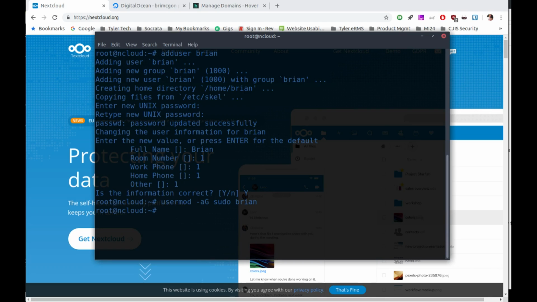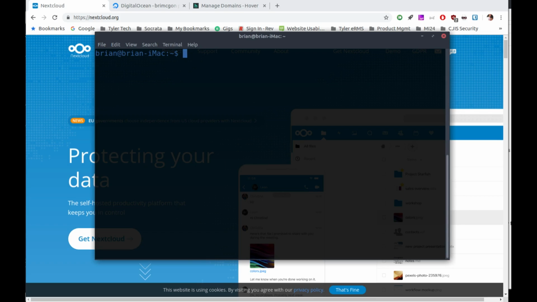So I'm going to exit out of this. If I can type exit correctly, I'll exit out of that. And then we're going to go in and I'm going to log in as Brian instead of root.